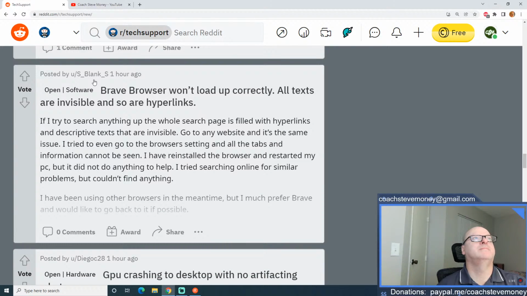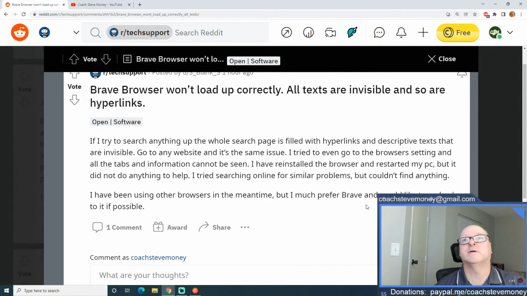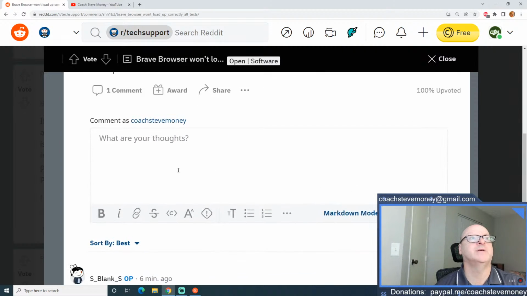This is from S_blank_S. Brave browser won't load up correctly. All text is invisible, and so are other hyperlinks. Try Chrome, and if Chrome works, use Chrome. If I try to search anything up, the whole search page is filled with hyperlinks and descriptions. Go to any website and try to go to the browser settings and all the tabs. Reinstall the browser, restart the PC, but it did not do anything. Let's try searching online. I've been using other browsers in the meantime, but I much prefer Brave and would like to go back to it if possible.